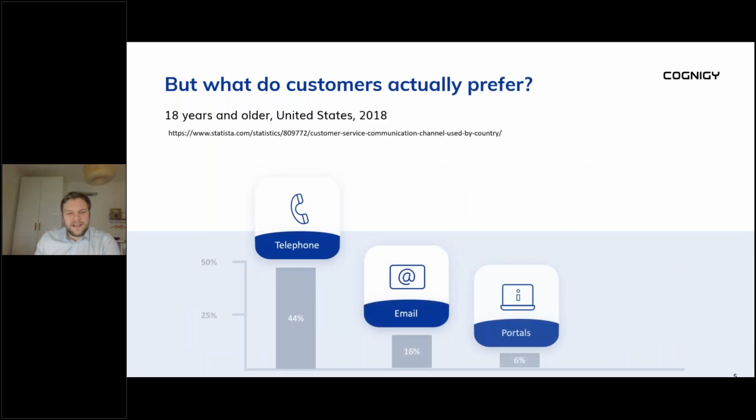The problem is that customers actually really prefer telephone, right? This is what people want. Most people do look at portals, right? So 40% of people that call a hotline, they look at FAQs, they try to find the information online, right? But they end up calling the hotline anyhow. This is for the United States, and this is from 2018.